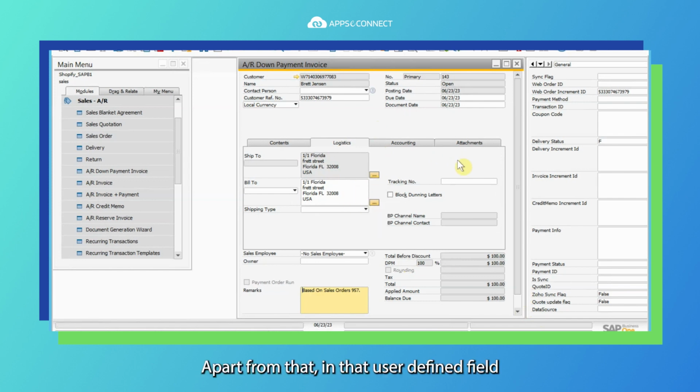Apart from that, in the user defined field section, we are also storing the exact sales order ID of this Shopify order in this UDF section named Web Order Increment ID. So this is how APPSeCONNECT can enable the synchronization of down payment invoices from Shopify to SAP Business One.